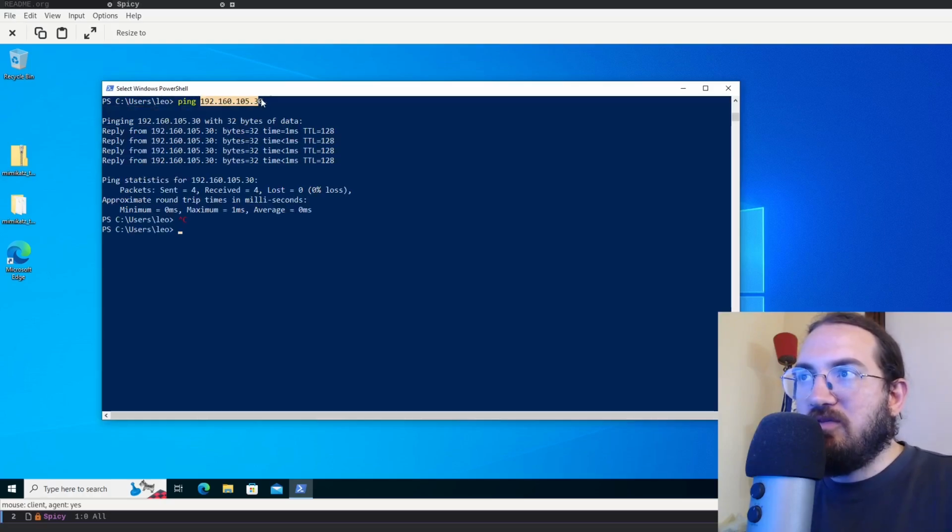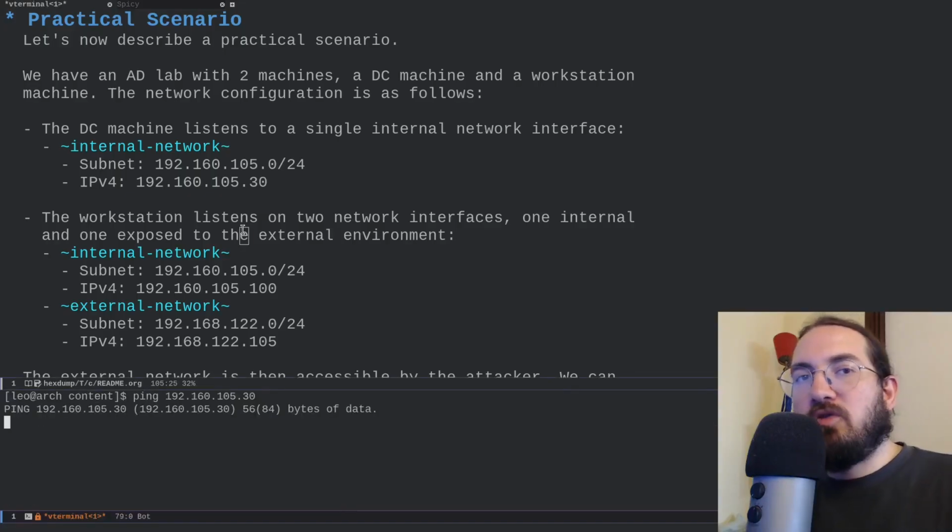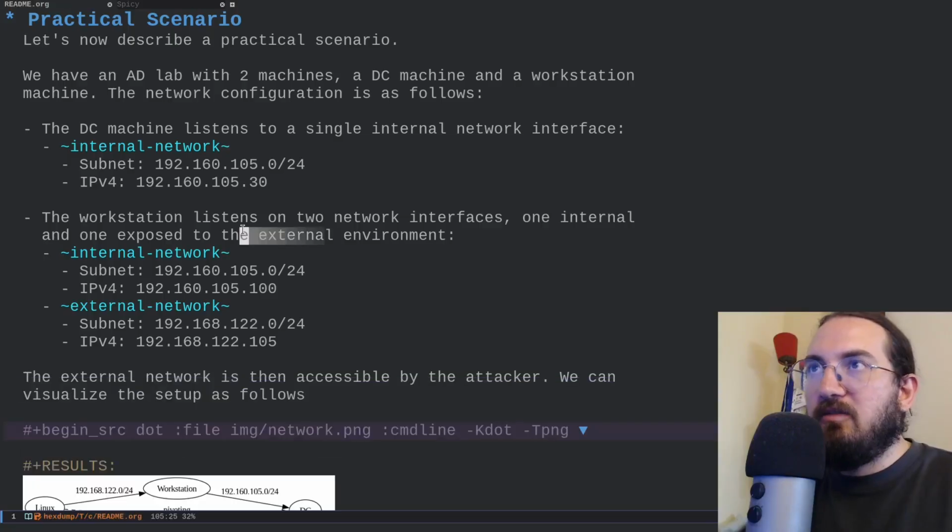However, if we ping the same thing from the Linux host here, it's not gonna find the route. It cannot find the route, therefore it cannot ping the domain controller. We have no direct access to the domain controller. So this is used to simulate a scenario in which we are forced to do pivoting in order to reach the domain controller. So that's the idea.